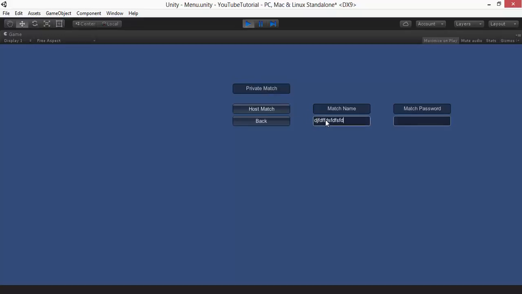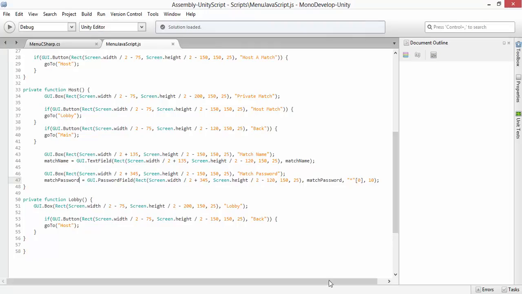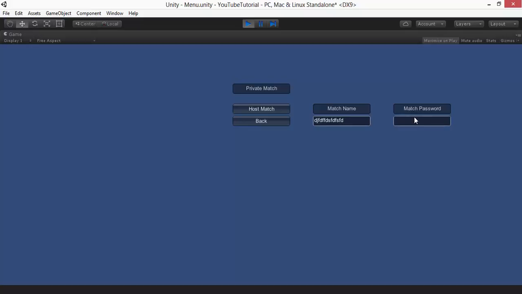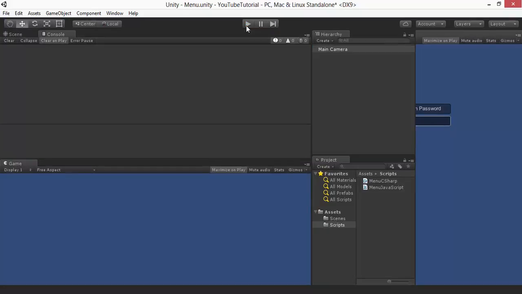Alright, host match here. Host match, private match, match name. You can type as many as you need. As I mentioned before, this number right here will limit the amount of characters you can type in. So look, I'm gonna press 10 keys. I'll try to press it really loud so y'all can hear. 1, 2, 3, 4, 5, 6, 7, 8, 9, 10. Now if I try to press any more, it's not gonna let me. So that's what we want.